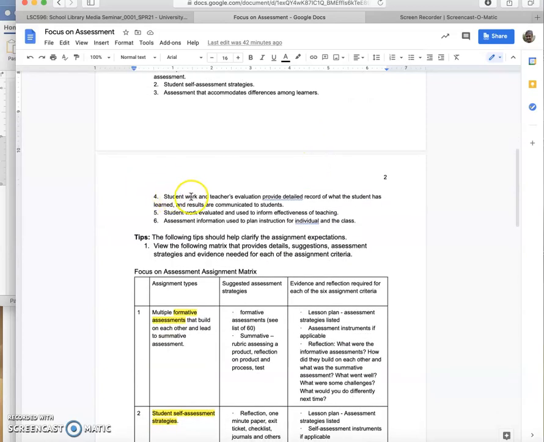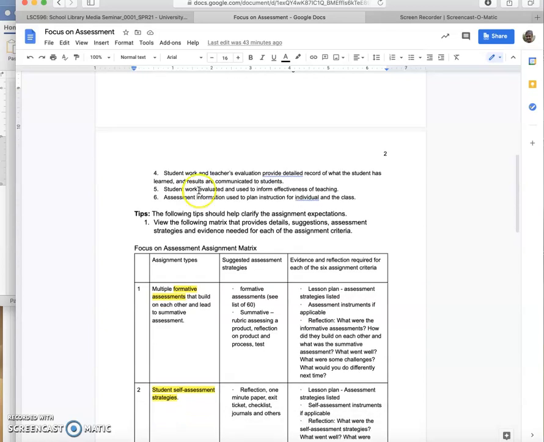The fourth one could be examples of student work and how you communicate feedback to the student on what they've learned and their results. The fifth one is using student work to inform the effectiveness of your teaching. And the sixth one is using assessment information to plan instruction for one student, or for another class. So those are the 6 types.